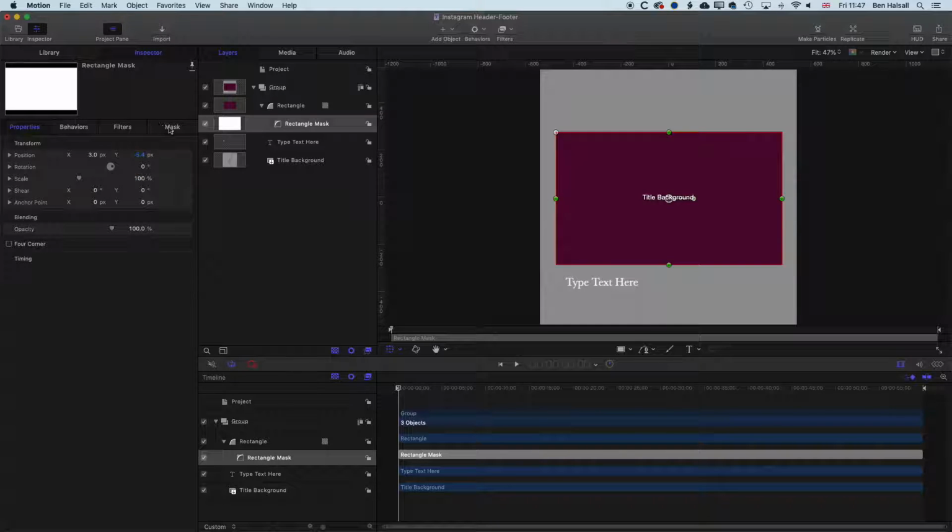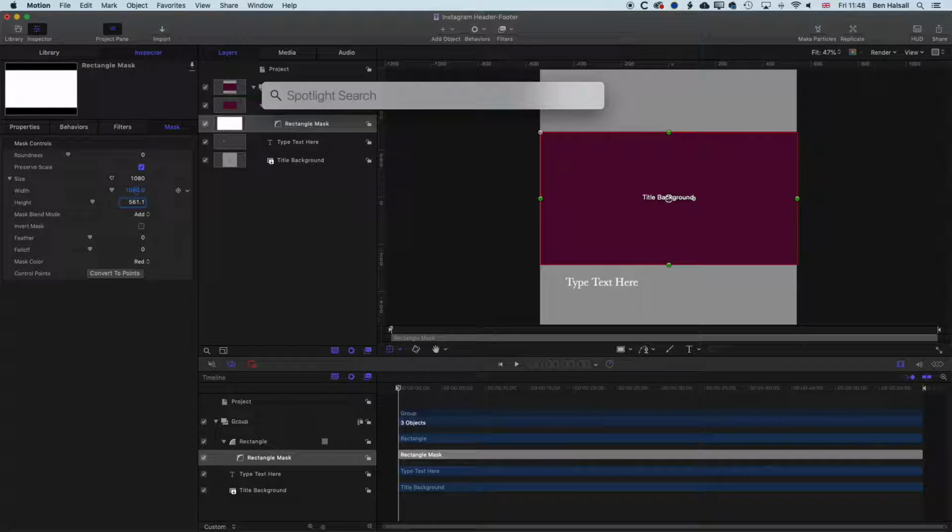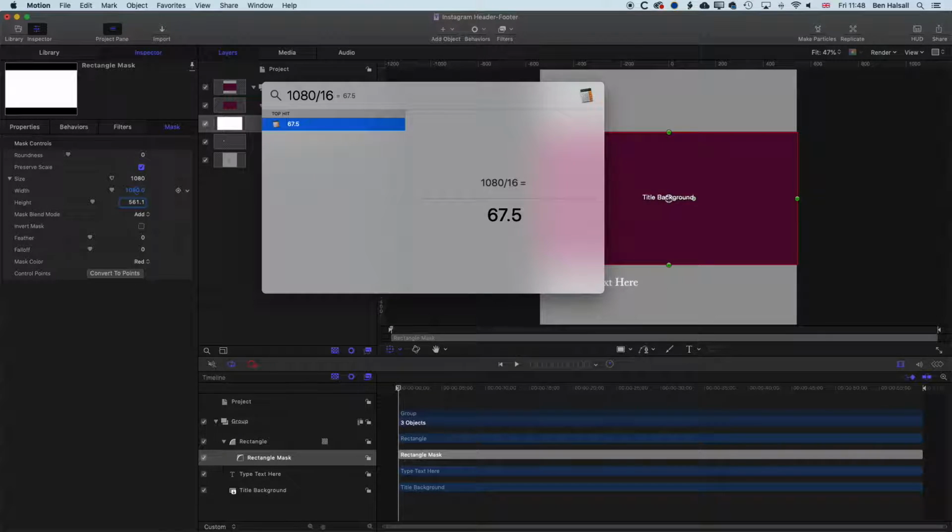We can come to our mask controls, and we've got options for the size here as well. We want the width to be 1080, but we want the height to actually match that 16:9 proportions, but with that reduced size of video. So I'm going to hold down my command key and tap space, and we can do a little bit of math here. Essentially, we want to divide 1080 by 16, so the width of that video, and then we want to multiply that by 9, which will be the height of the video, so 607.5 pixels.